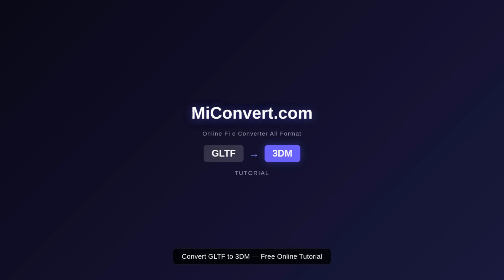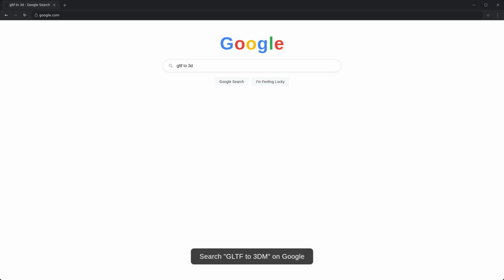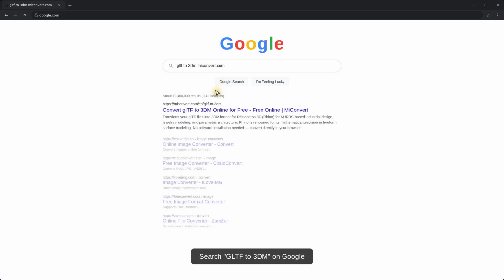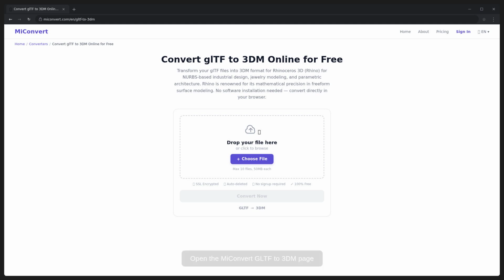In this tutorial, I will show you how to convert GLTF files to 3DM format, completely free and online. Open your browser and search for GLTF to 3DM MiConvert.com. Click on the first result to go straight to the converter. You are now on the GLTF to 3DM converter page. The interface is clean and easy to use.